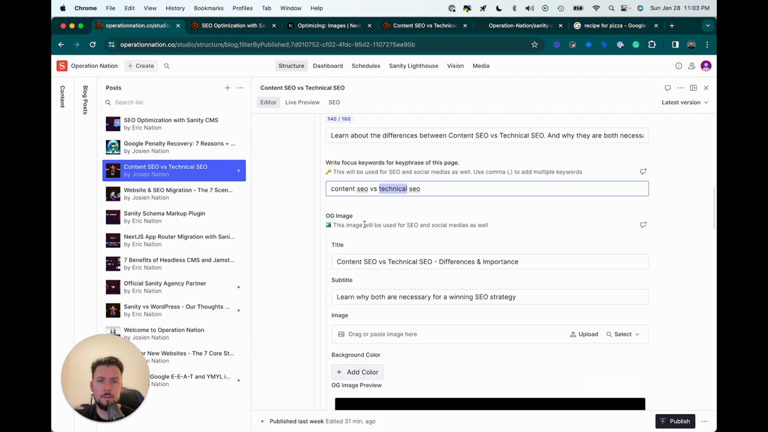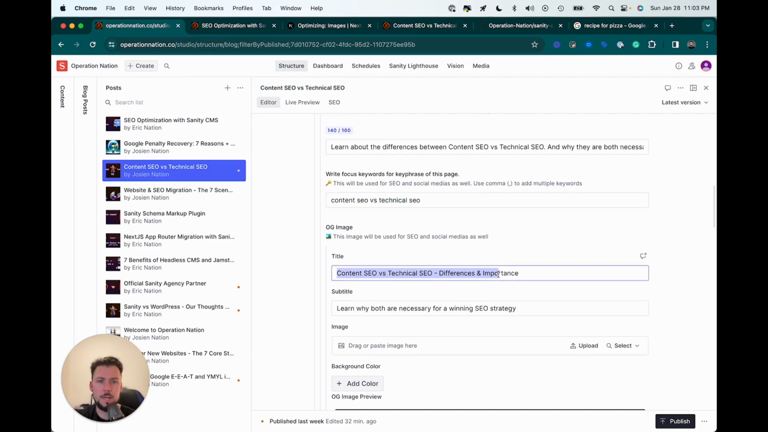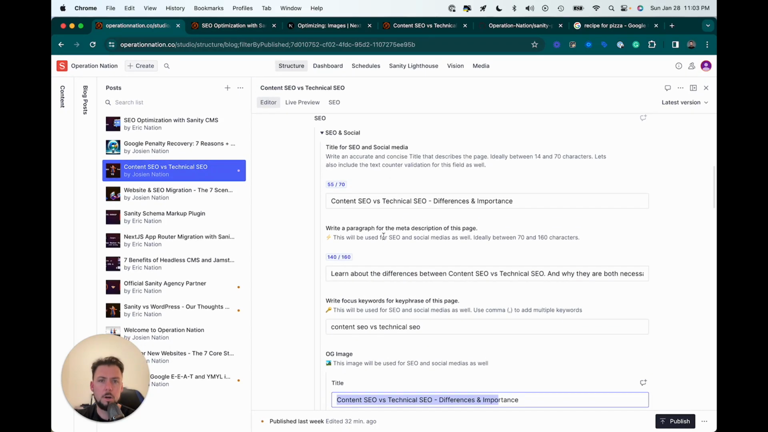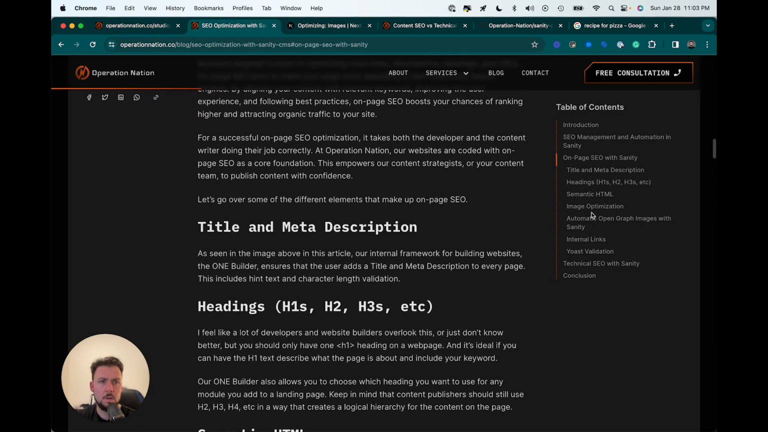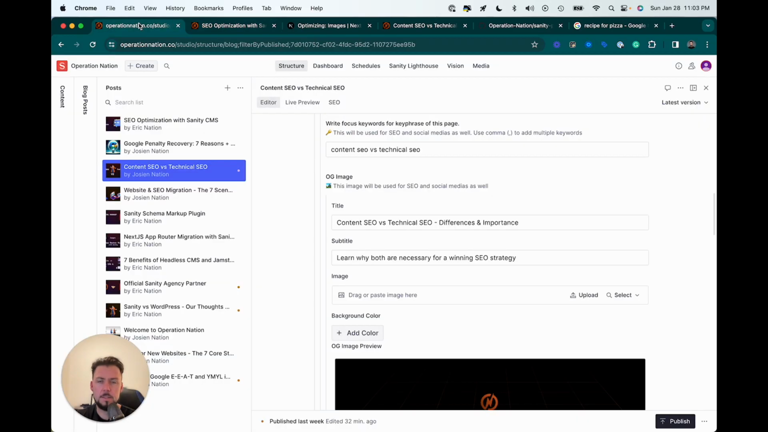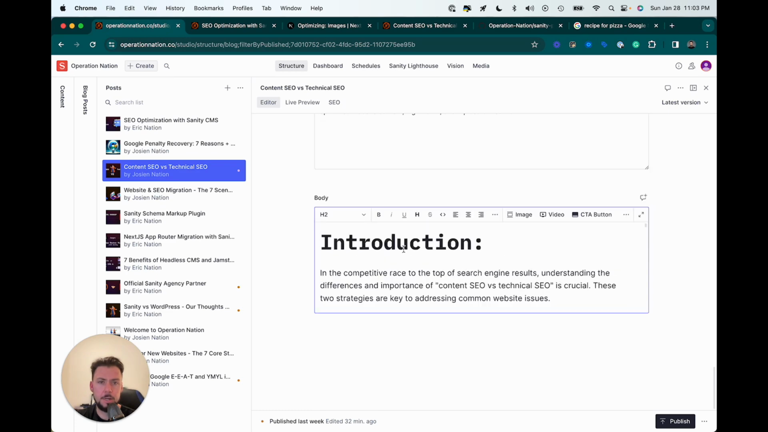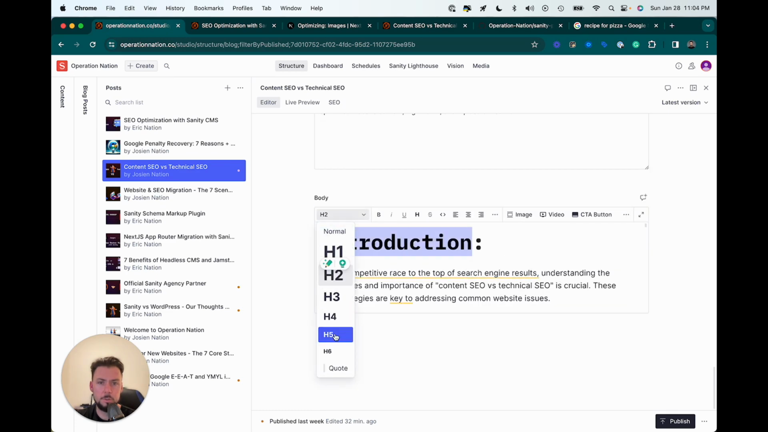Let's see what else we have. This includes validation to make sure your title and description are following best practices by Google for character limit. And we make sure that we're following semantic HTML. You can customize your headings in the rich text editor. So right here, this is an H2. You can choose whichever ones you want.